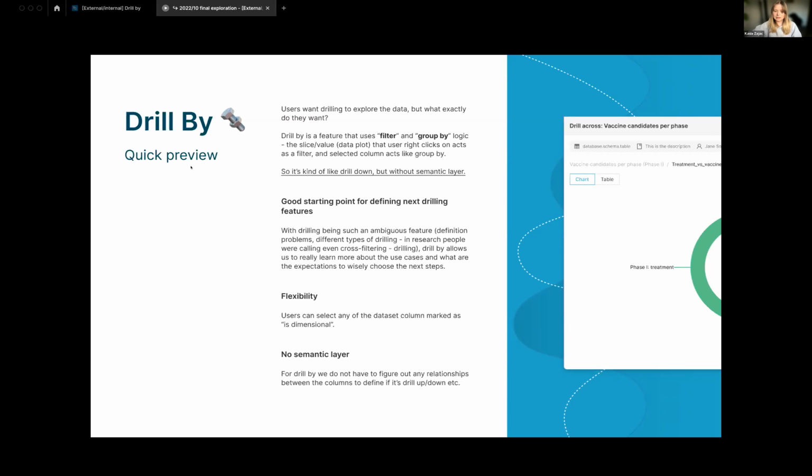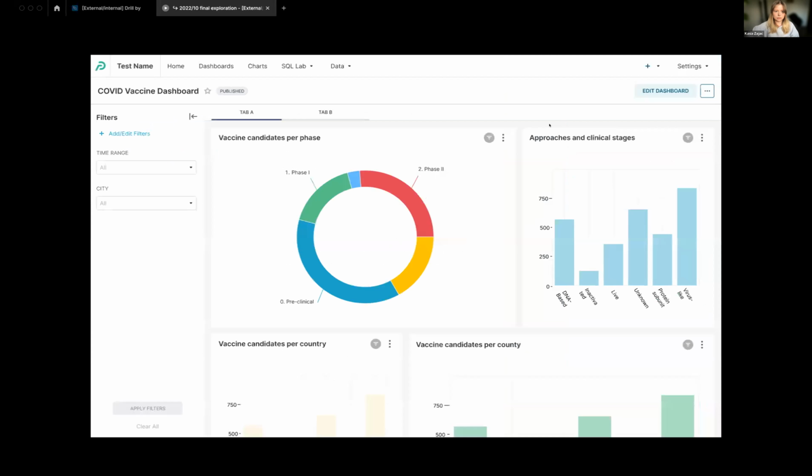And of course, we've got this flexibility because we do not have those defined relationships. The user can select any column that is marked as dimensional. It also allows us to implement this feature faster, because we do not have to worry about the semantic layer and figuring out where it would live. So that's an intro on drill by and how it works.